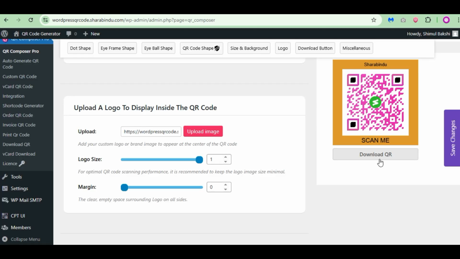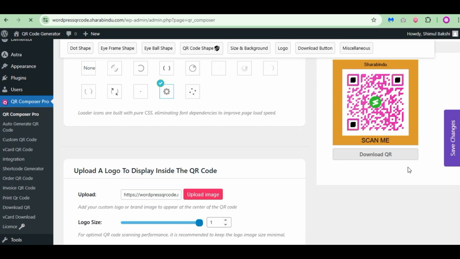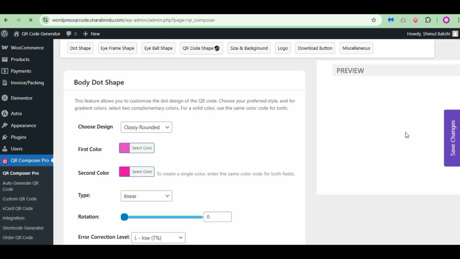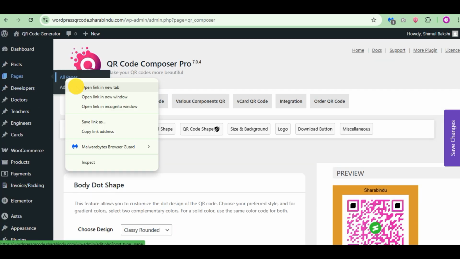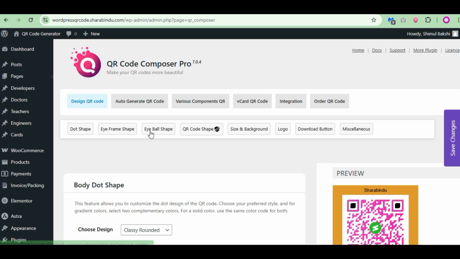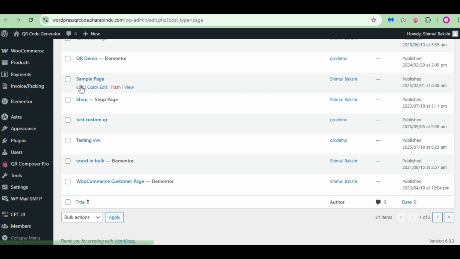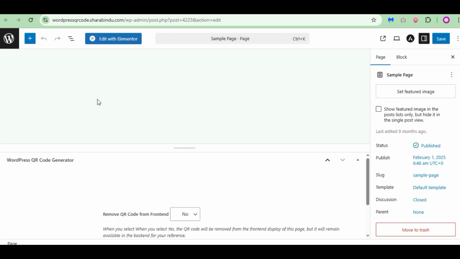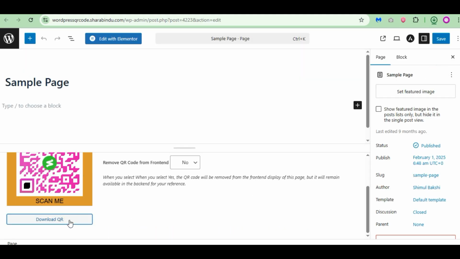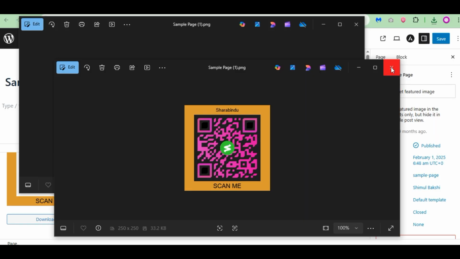Running an online store? Take your WooCommerce experience to the next level with complete QR code integration. Each product automatically gets a shareable QR code, perfect for packaging, marketing materials, or even in-store displays. With Smart QR Code for WordPress, connecting offline and online customers has never been this seamless.